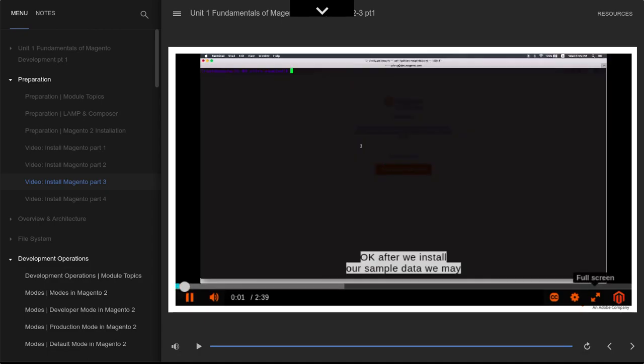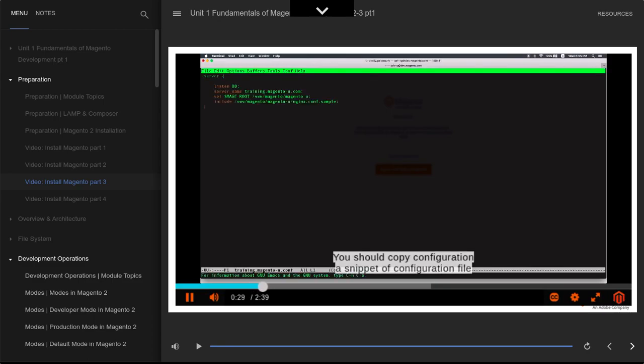Okay, after we install our sample data, we may proceed now with installation of Magento. We configured virtual host in Nginx, and we omit this step here. You can find instructions on how to do that in the Magento documentation. In a few words, you should copy a snippet of configuration file from the documentation.